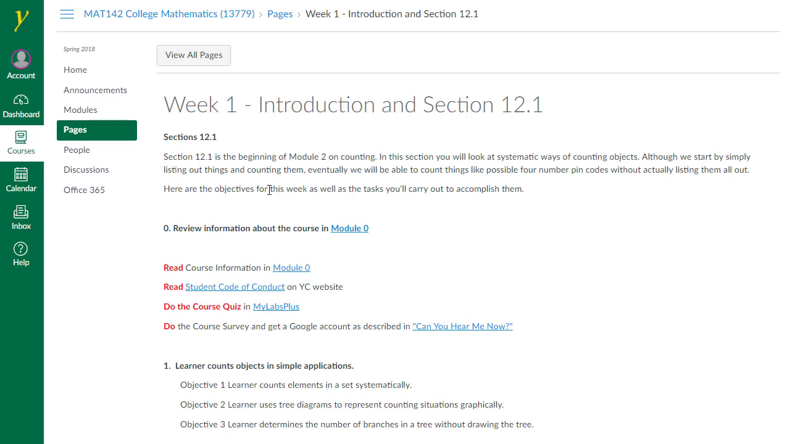So if you look in week 1, there's a little bit of background information, but then it's going to say, okay, review the information about the course in Module 0. One of those things include the information you see here in Module 0. You're also going to want to review the student code of conduct. And once you've done that, you'll be ready to take the course quiz. You can go ahead and click on the link here, or you can go through the home page and do that. And I'm actually going to show you how to do that in a moment by going through the home page.